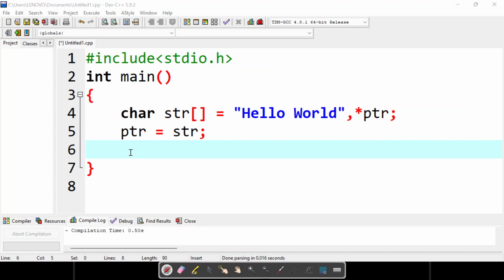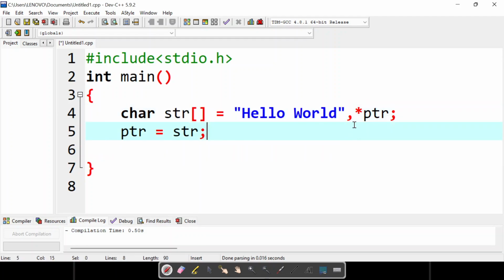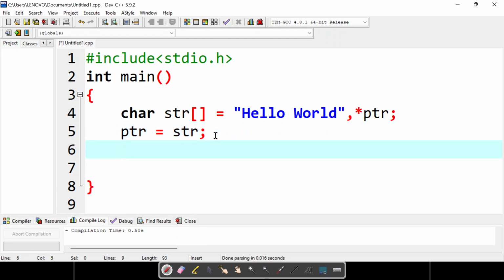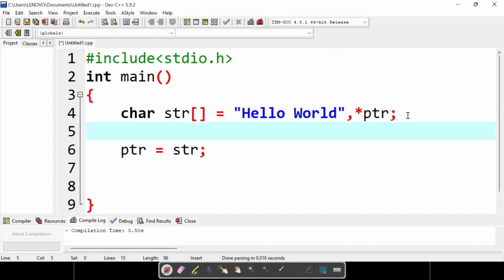Now let us compute the length of this string using a pointer variable. You can observe I have taken a string named str as "hello world", and *ptr is the pointer variable. ptr is pointing to the base address, which is str. Now you can start counting the number of characters inside this string, which is the length of the string.